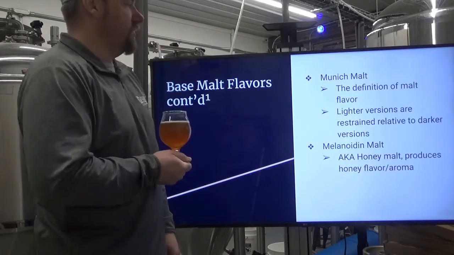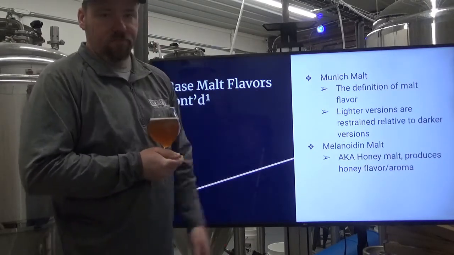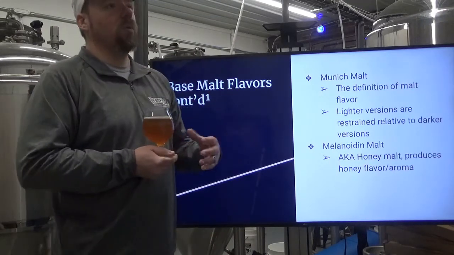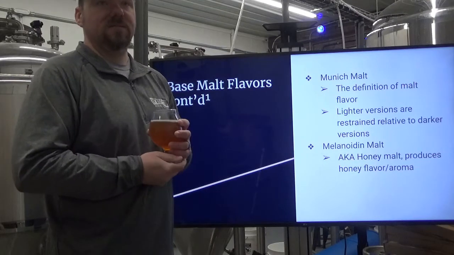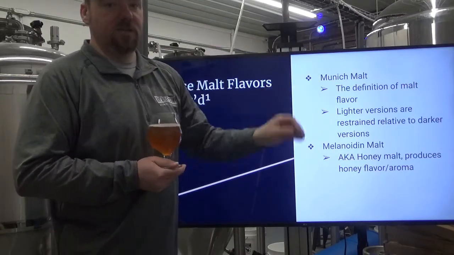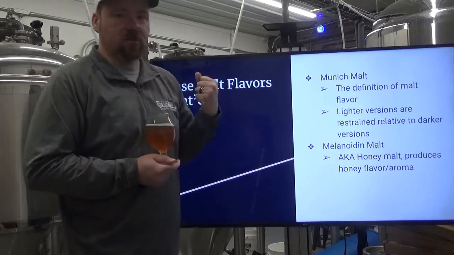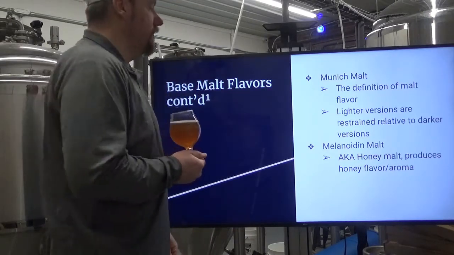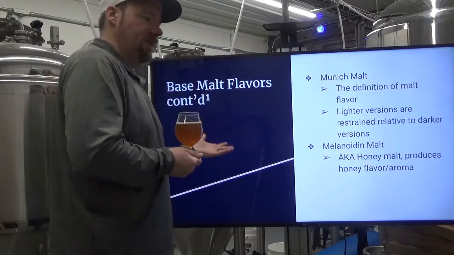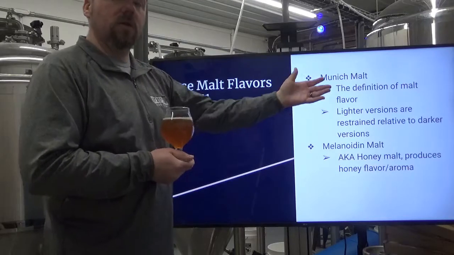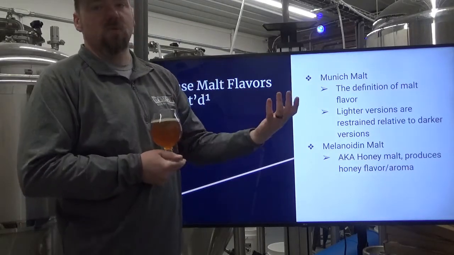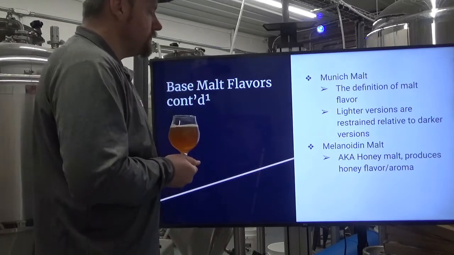And then you've got Munich Malt, also a German malt, hence the name Munich. When people think of what malt tastes like, Munich Malt is kind of the definition. It is that rich grain malt flavor. There are lighter versions and darker versions, and the flavors kind of go with that range as well. The lighter versions have lighter flavors, not as rich. Darker versions have a little bit more boldness to them.